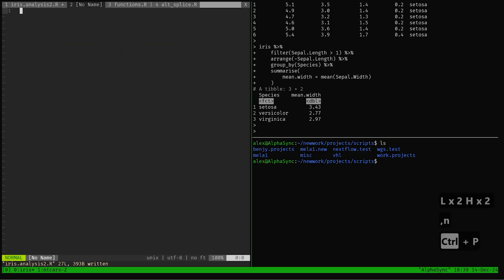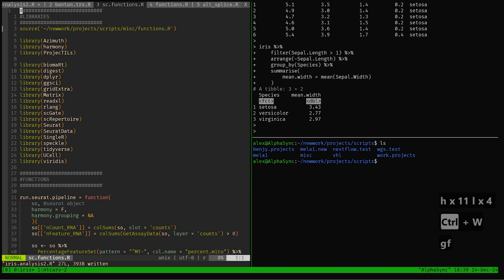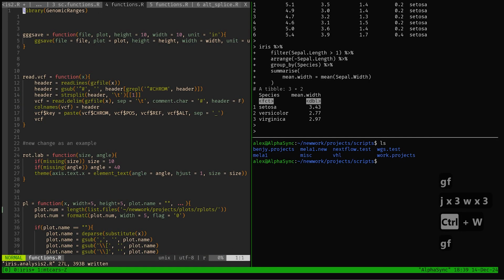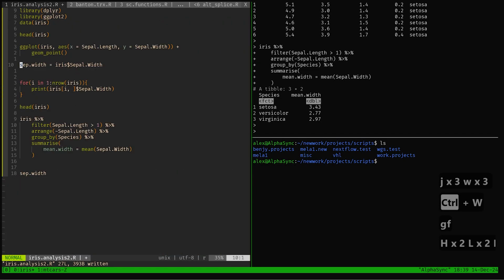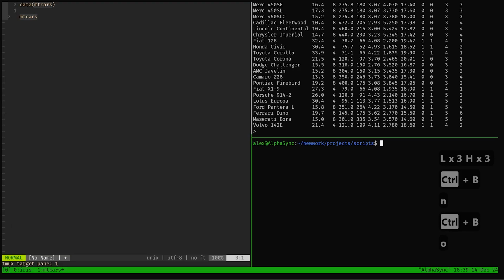So that's all nice. Let's open up another script. This is a cool function. If I have a script or a path underneath the cursor, I can open that up in a new tab very, very easily. It's all just a very, very nice way of working. We're working here on our iris stuff, and then we go back over to the mtcars. If you're working on multiple projects, that's really amazing.